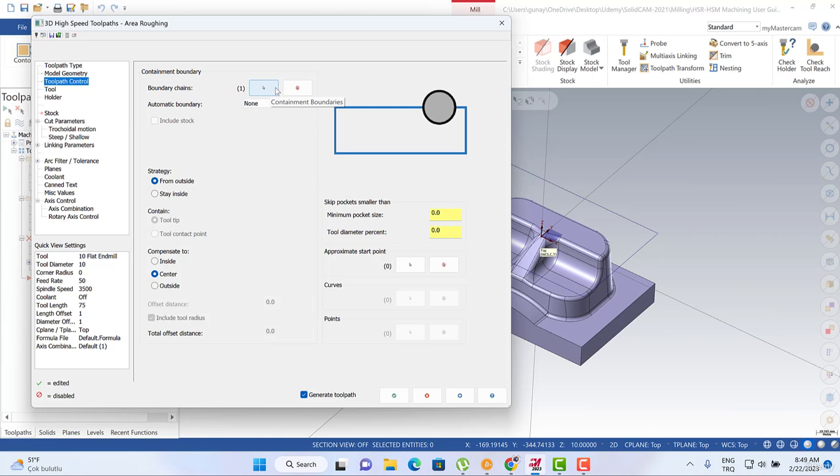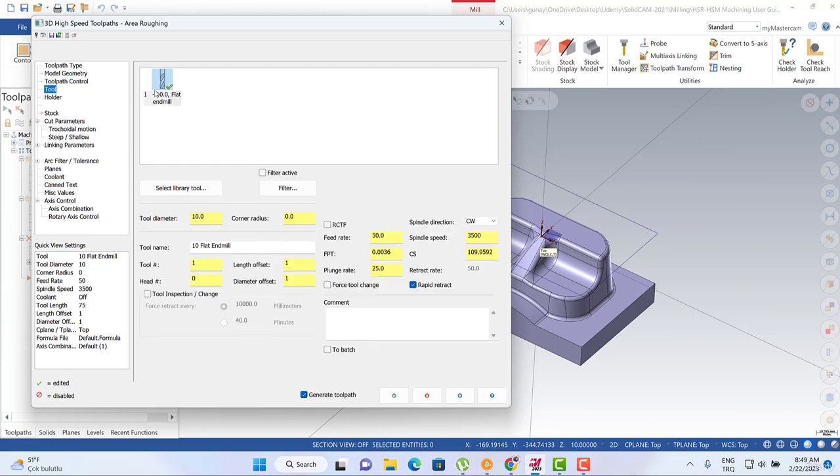My tool center must be on my boundary. So that's also a quite important part. After that, it also allows our tool to enter from outside, of course. So after that, let me turn to the tool section. This is going to be my tool. We can write our feed rate, and then we can write our cutting speed.